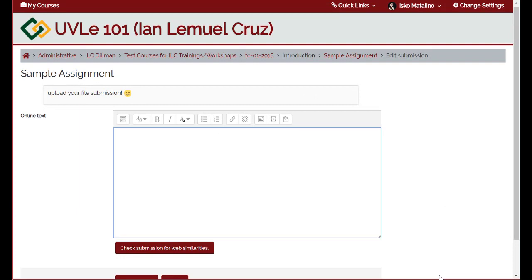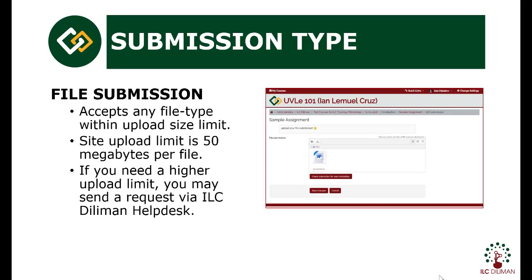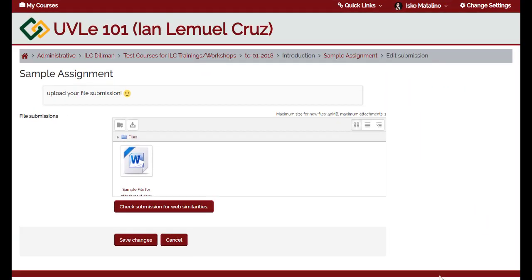This is an example of an online text assignment. File submissions. In general, this submission type accepts any type of file, so long as it doesn't exceed the file size limit. As teachers, we can set the file size limit and the maximum number of files they can submit. Take note, the site upload limit is 50 megabytes per file. If you need a higher upload limit, you may send a request via UP Diliman help desk. This is an example of a file submission assignment.